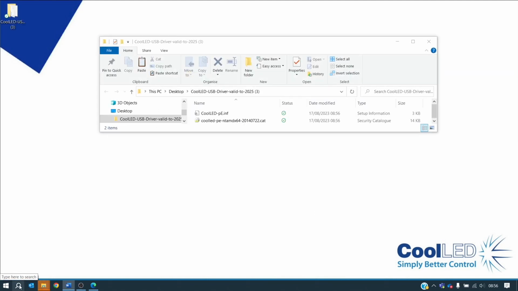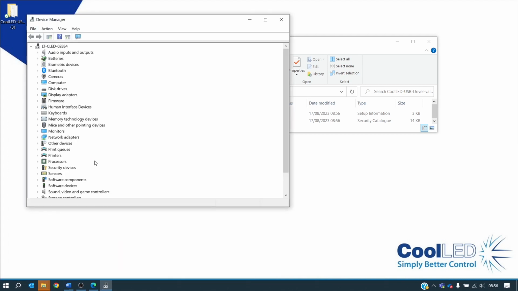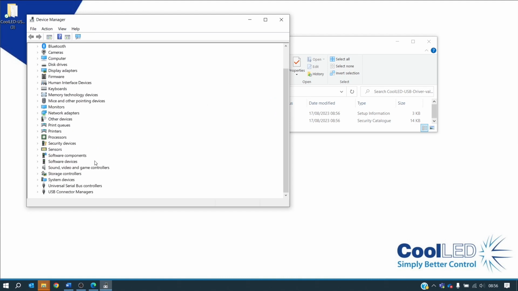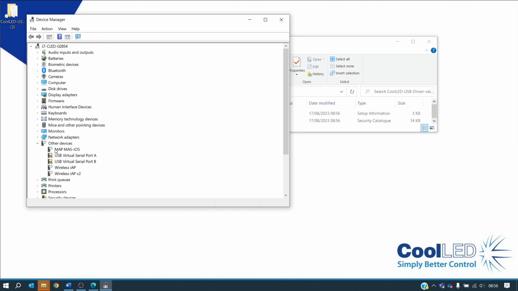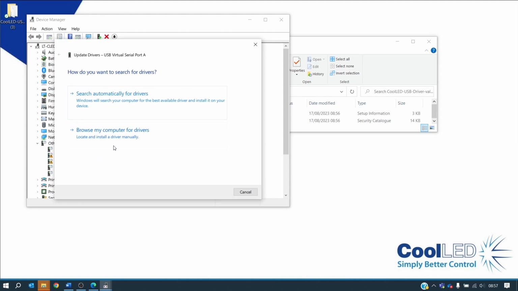When we go to the Windows Device Manager and switch on your illumination system, you can see the CoolLED illumination system is here, but an error message comes up because the drivers haven't been assigned. So what we need to do is assign the drivers by right-clicking and then Update Driver, and here you need to navigate the computer to your downloaded drivers.